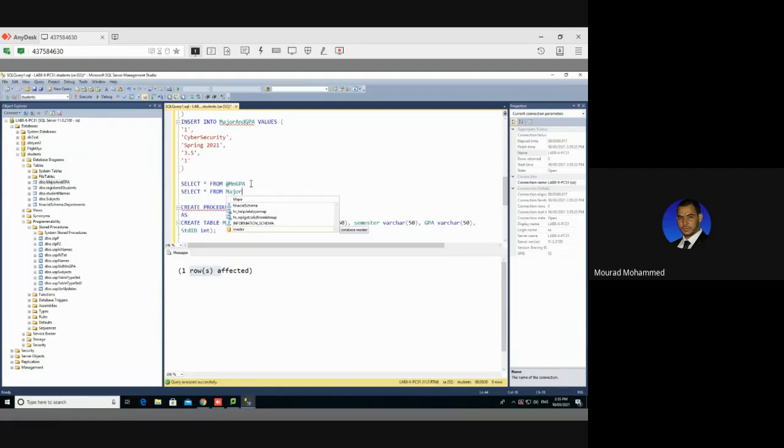Major, still it's not visible. Major NGPA. And the same spelling, I have to use the same spelling, no? So let's start from major NGPA. Okay, let me highlight, execute. Yes, here is the data. It works very fine.